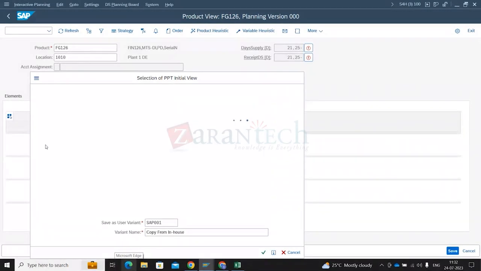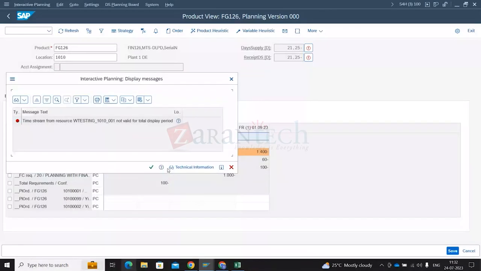This is the first time happening. You need to select a default profile. Time stream is not valid for total display period. I need to do this. How could I forget about it? Never mind.